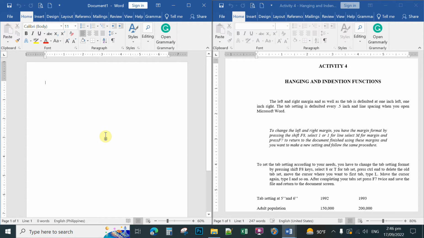You have already learned in activity number 1 how to center. So first, you click the center to type activity number 4 and hanging indent. In activity number 2, you have already learned how to boldface, italicize, and underline words and letters. This time you press your caps lock to capitalize letters and then type activity 4. Make sure you highlight it and click boldface, then choose our font, Times New Roman, and set the font size to 12.